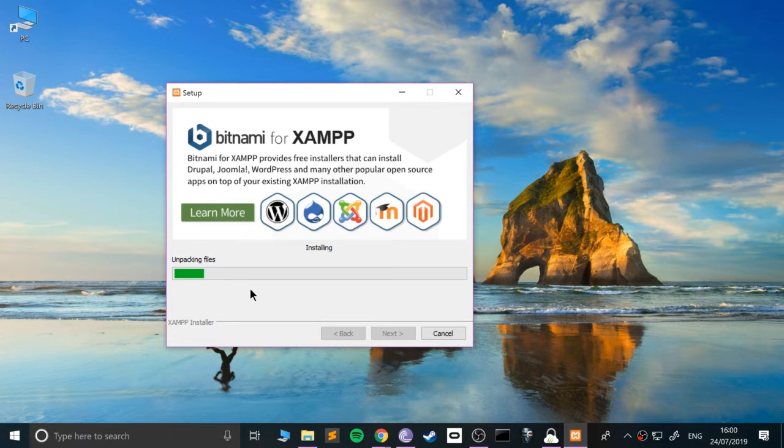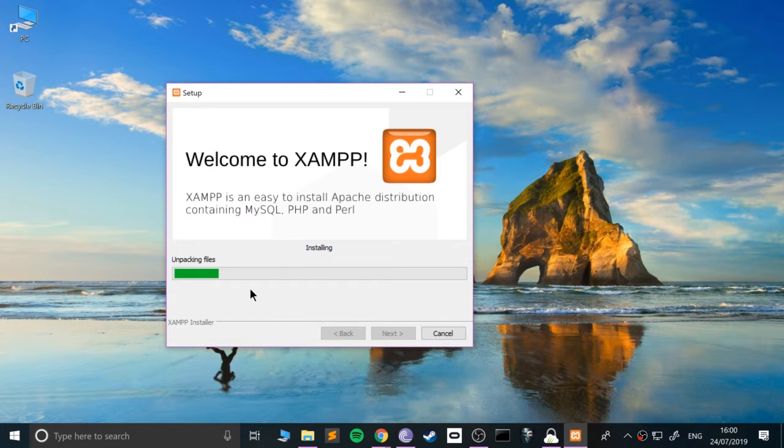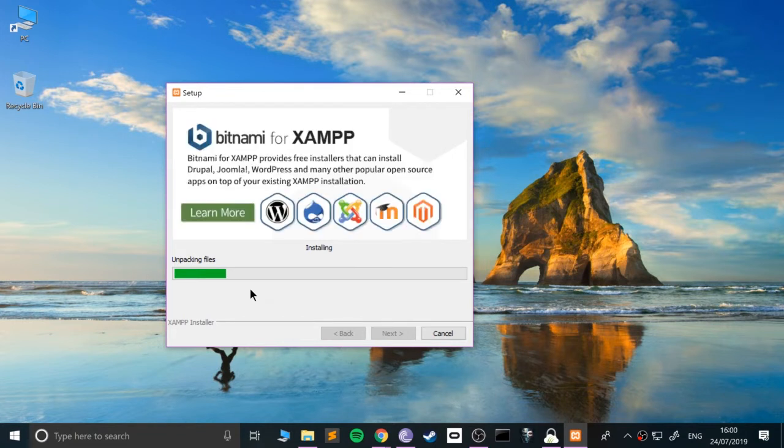So let's just wait patiently for this to install. Xampp stands for cross-platform, Apache, MySQL, PHP, and Perl. Apache is a server. MySQL is for database stuff. I'll be covering that later on in this series. PHP is obviously the language. Perl is an alternative backend language that you can check out.